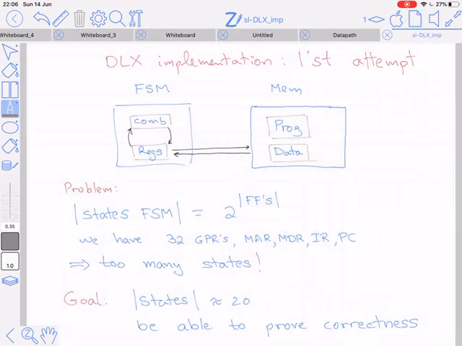Okay, so let's attempt to implement a DLX. We have our memory. The memory stores the program. This is a DLX program that we want to execute, and this is the data. The data consists both of input and output. So when I say data of a program, data of a program is the combination of the input and the output of the program.